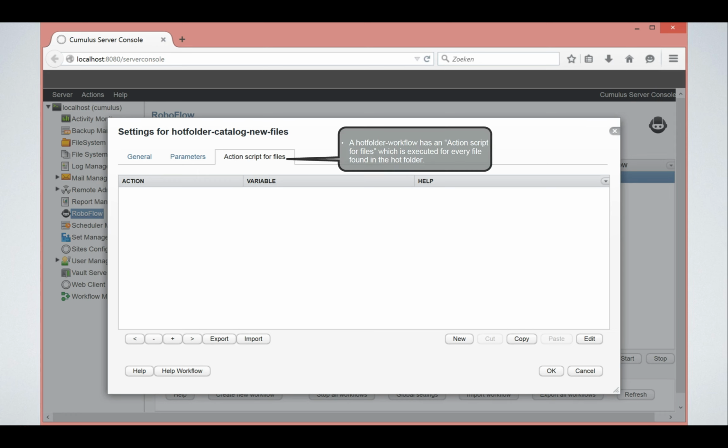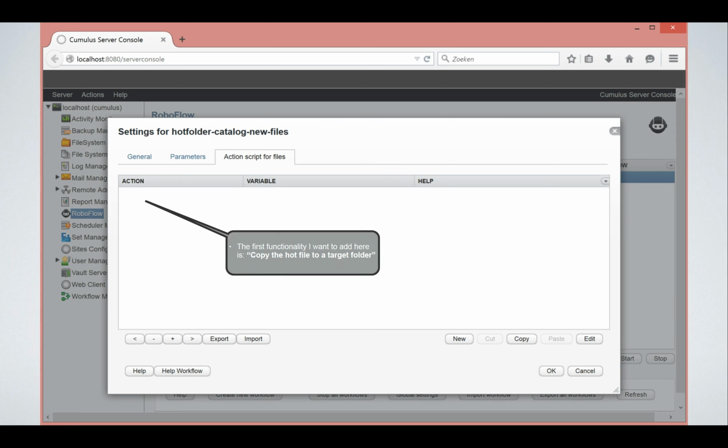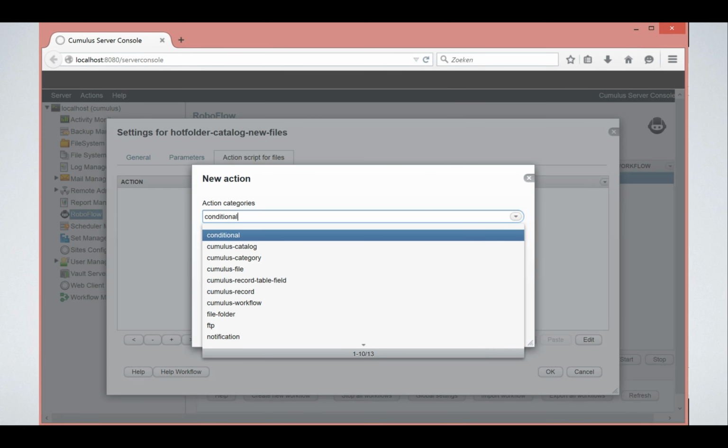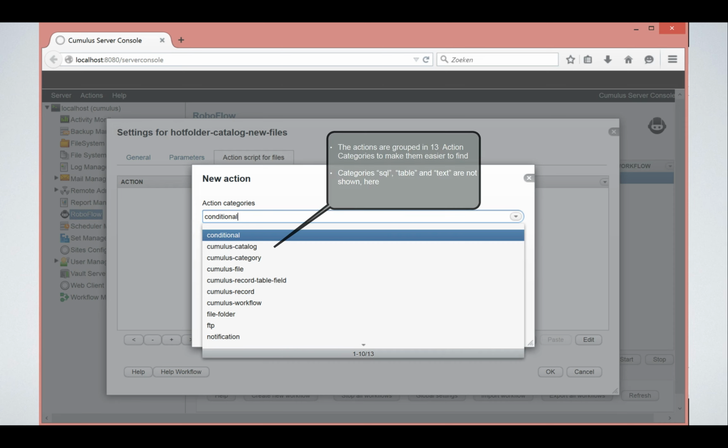The action script can depend on what your type of workflow is. In this case, this workflow processes files, so there is one for files. The first functionality we want to add is that we want to copy the current file, a file that has been dropped, to a target folder. So I click on the new button and a window pops up showing me the different action categories. They are grouped in categories to make it easier to find the action you want to perform.